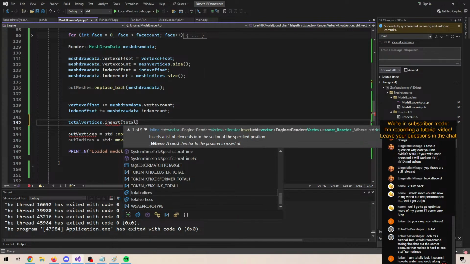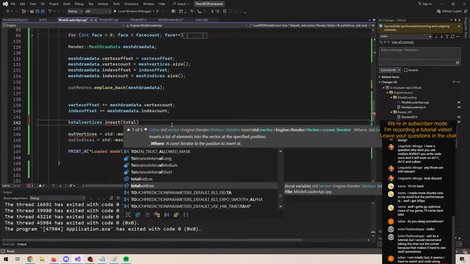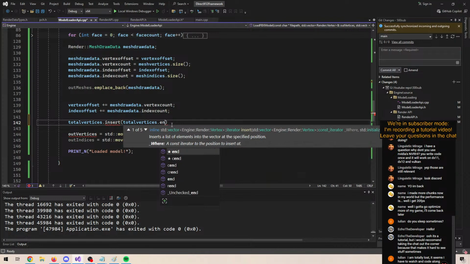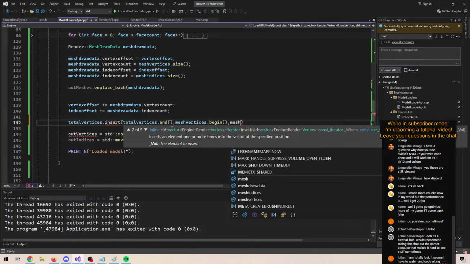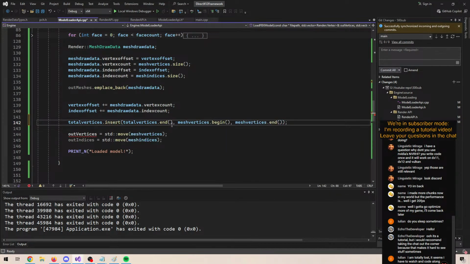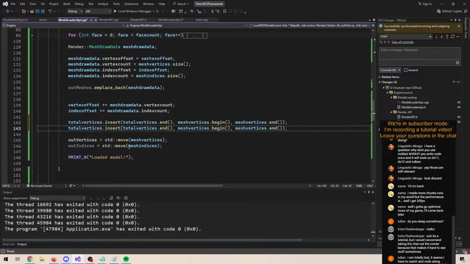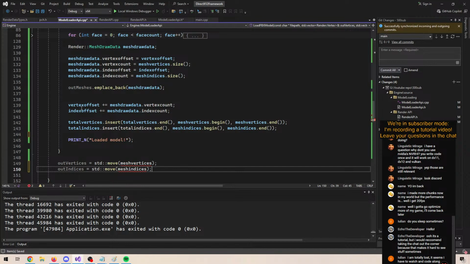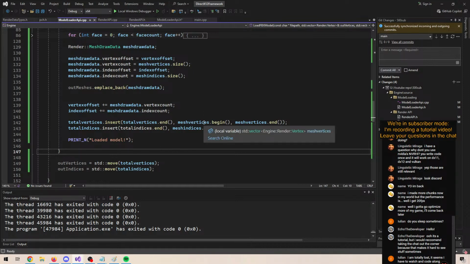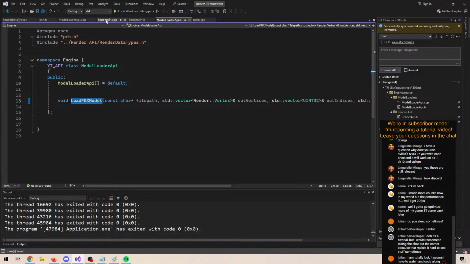Insert at the end here, and then let's do mesh vertices dot begin, mesh dot vertices dot end. Right, and let's duplicate that for our total indices, and let's do mesh indices. There we go, and this should actually allow us to load several models in the same Blender file or FBX file.